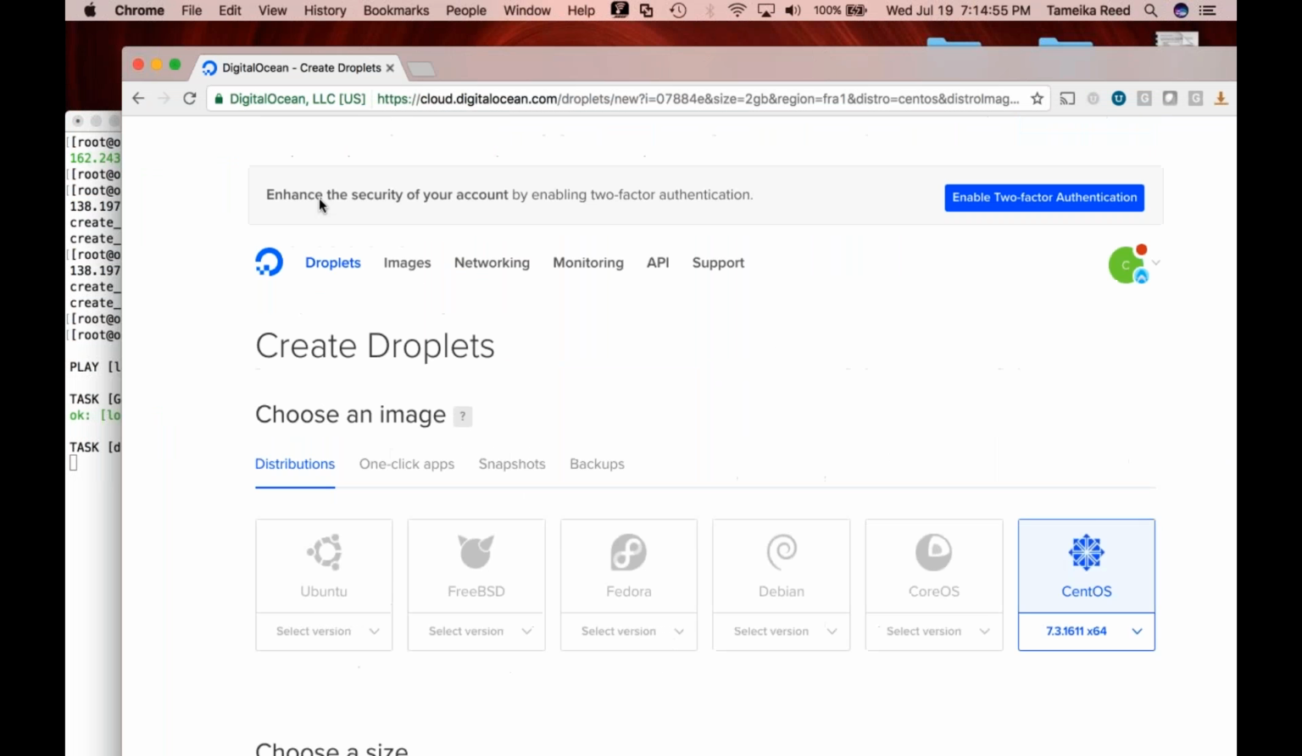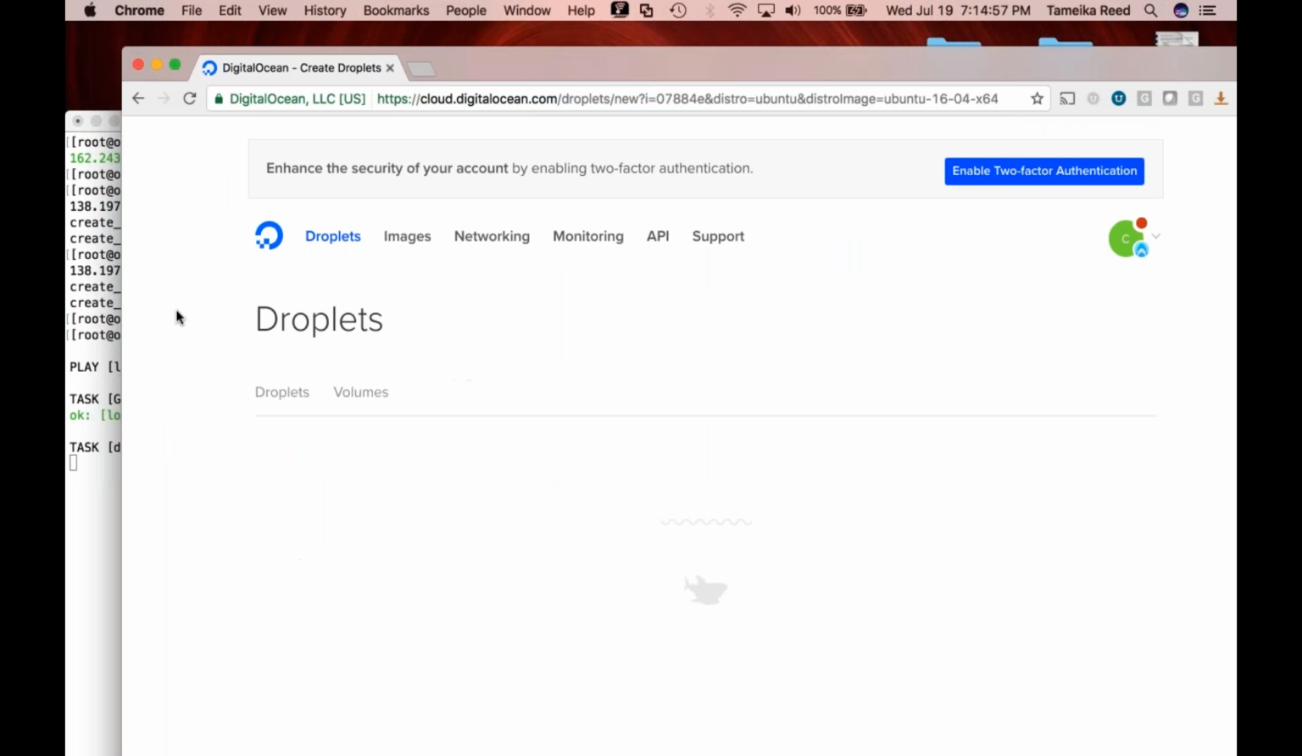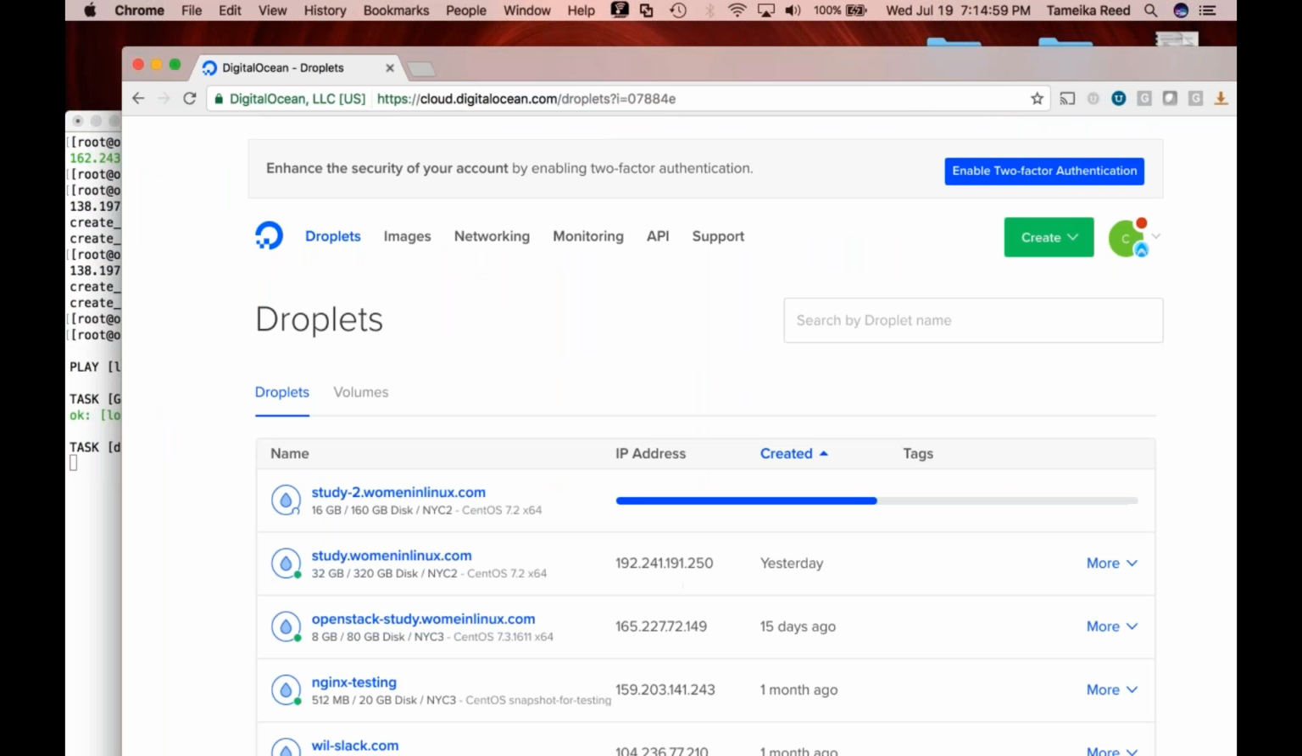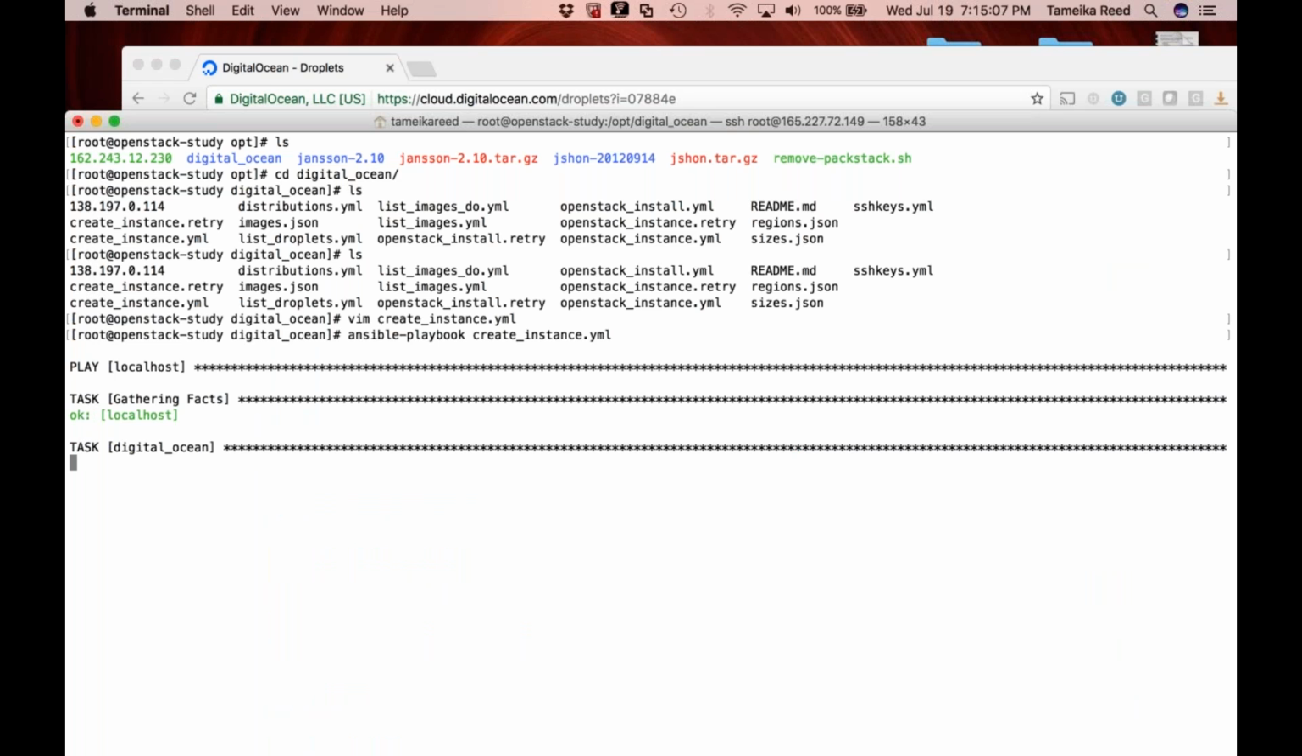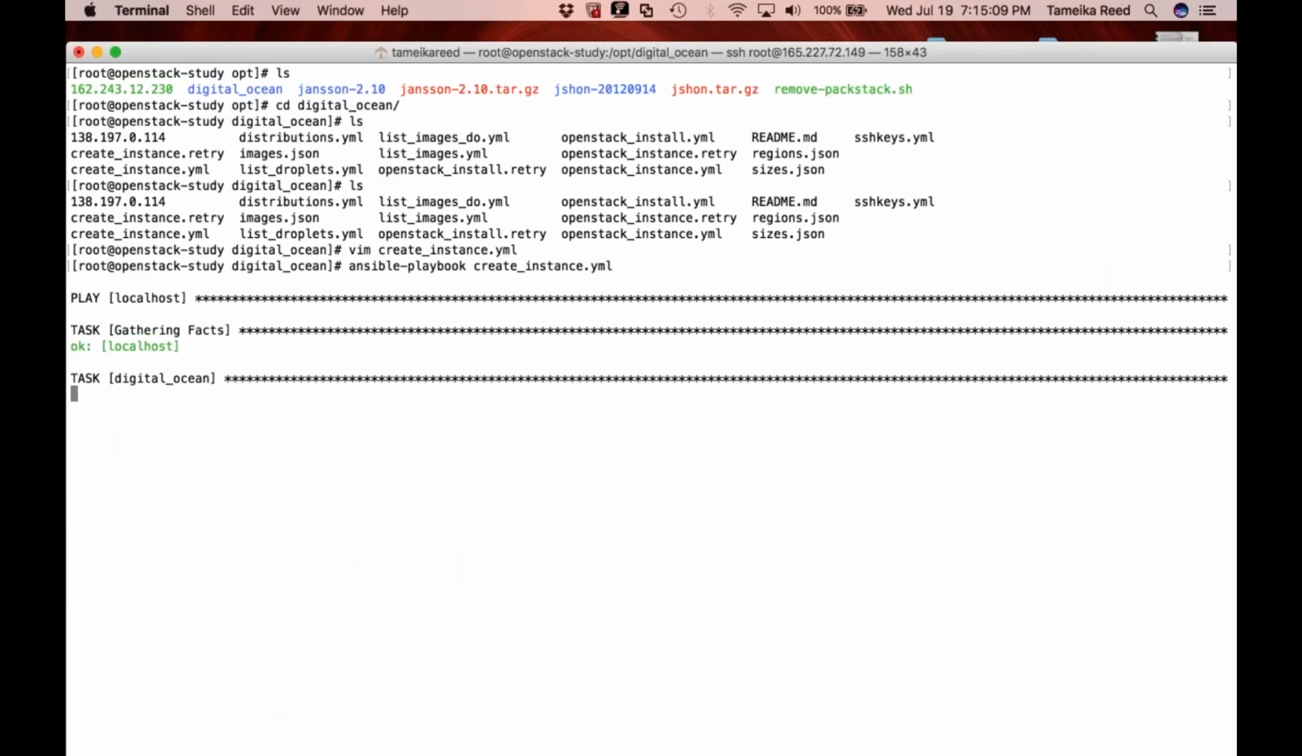Let's go over to droplets. And now you see study 2 is going. Let's see, it's 16 gigs, in New York 2. It's going to do its thing. All right. So while it's doing this, I also already went ahead and created two things. I created another YAML file or another playbook to create the instance.